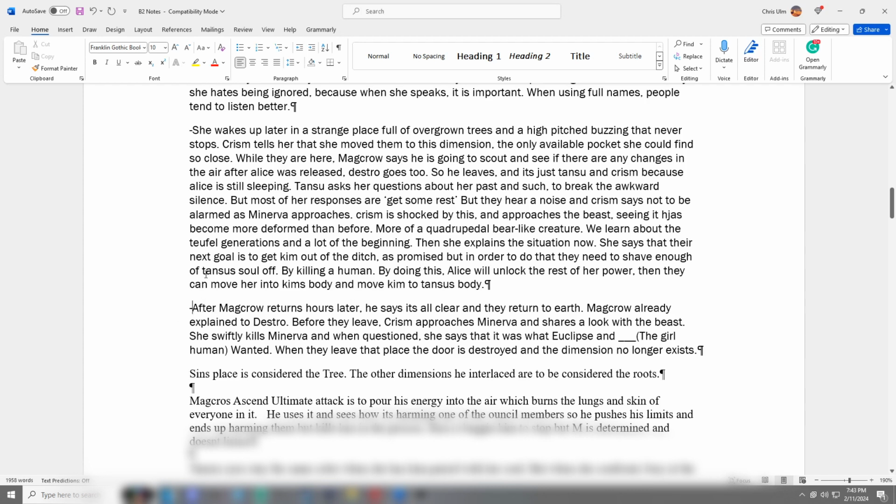Okay, so this is continuing from that note. After Magro returns hours later from scouting, he says it's all clear and they return to Earth. Magro already explained to Destro, but before they leave, Chrism approaches Minerva and shares a look with the beast. She swiftly kills Minerva, and when questioned, she says that it was what Euclipse and Melody, the girl human, wanted. I guess maybe I forgot her name or something when I was doing this.